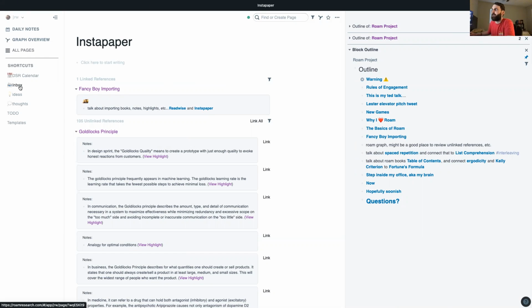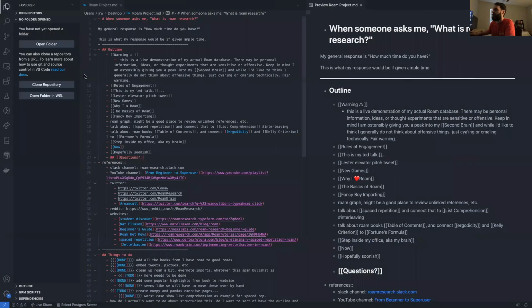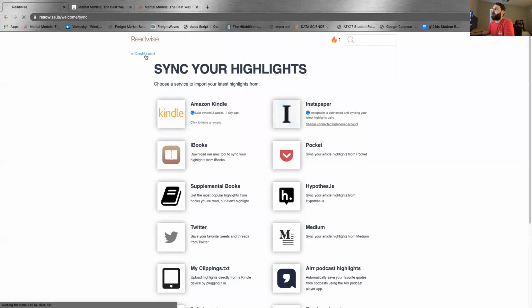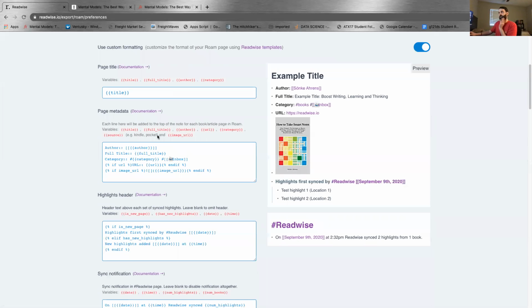And basically what I do also is in Readwise, they have Roam export. And so I can actually go in and take care of some of the metadata to help me in my workflow inside of Roam. And that's kind of what I did here.